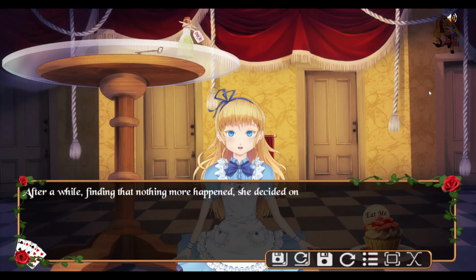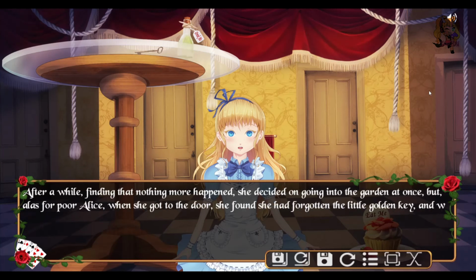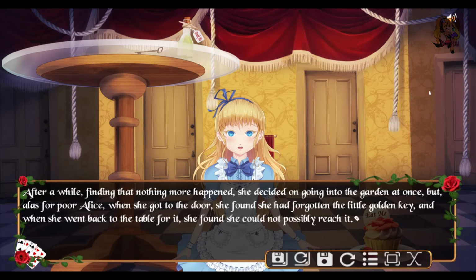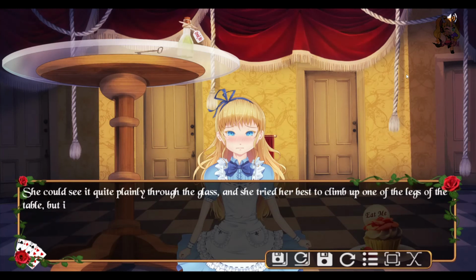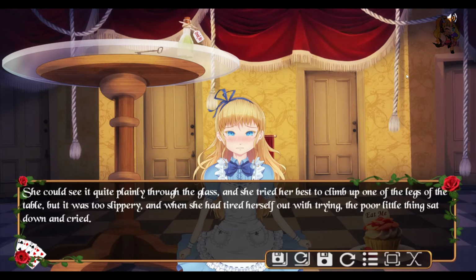After a while, finding that nothing more happened, she decided on going into the garden at once. But, alas, for poor Alice, when she got to the door, she found she had forgotten the little golden key, and when she went back to the table for it, she found she could not possibly reach it. She could see it quite plainly through the glass, and she tried her best to climb up one of the legs of the table, but it was too slippery, and when she had tired herself out with trying, the poor little thing sat down and cried.